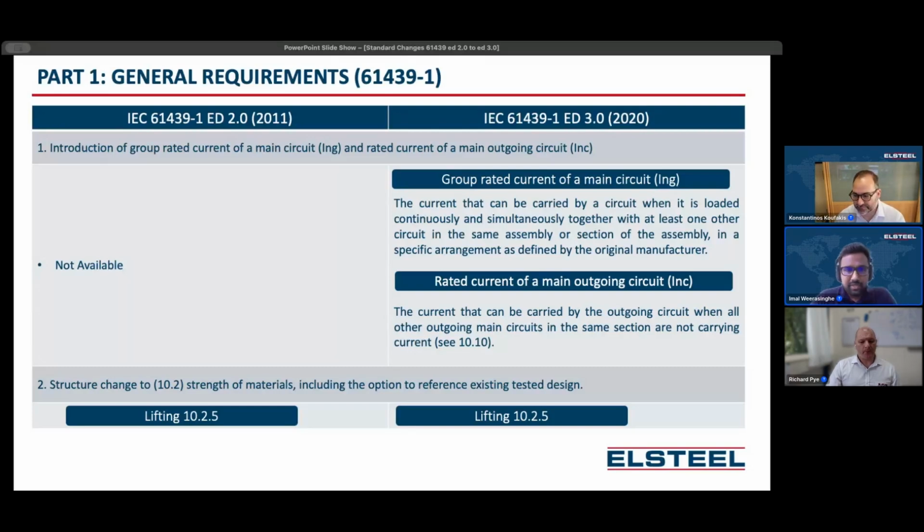In simple words, in a given configuration, we can decide which breakers will work simultaneously. That's why they specifically said arrangement as defined by the original manufacturer. Group rated current means several breakers working together. Due to the heat dissipation of the adjacent units, the breakers or the equipment inside the assembly might not perform at their very best.